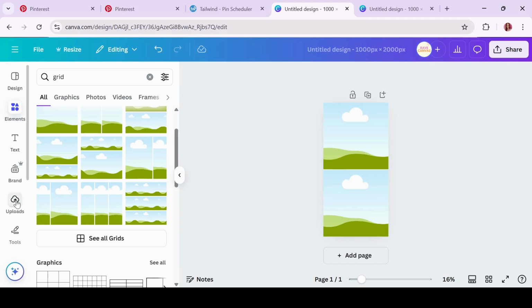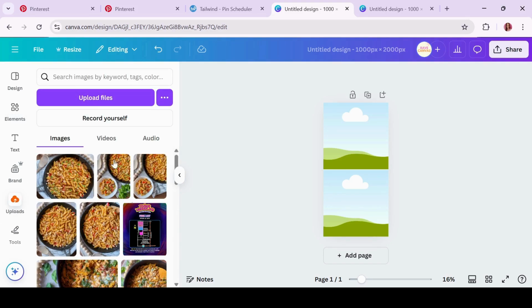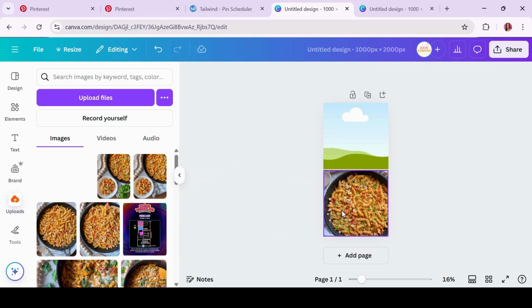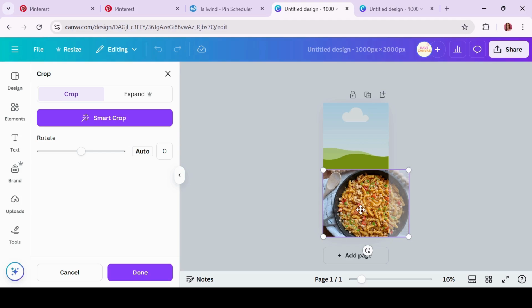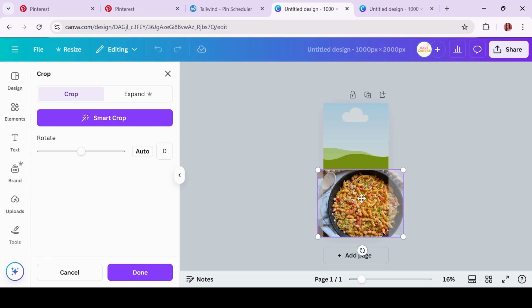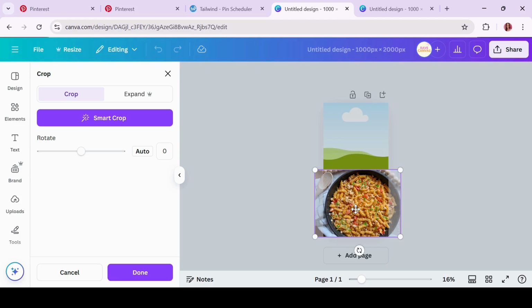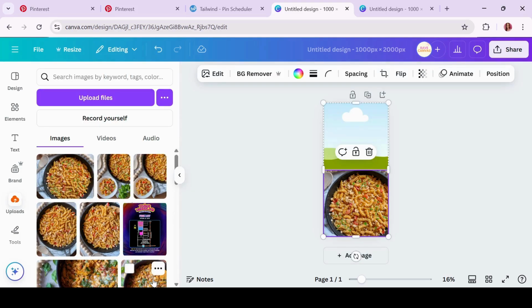So I'm going to go over to uploads. If you don't have your pictures in here, just hit upload and save them in here from your computer. But I'm going to work with ones that are already in here. So I'm going to put this one, you just drag and drop it until it pops in there. You can double click it to edit where it's at, edit the size of this. I think I like it there. That's it done.